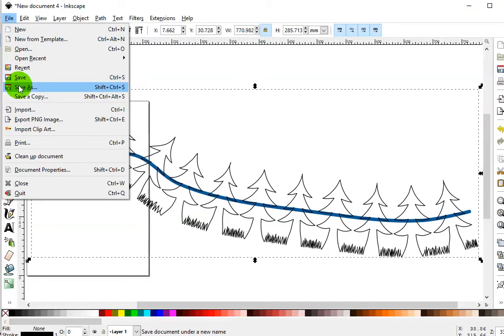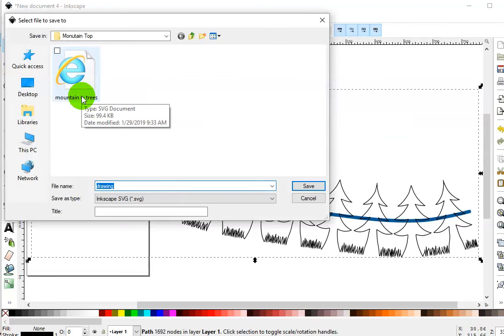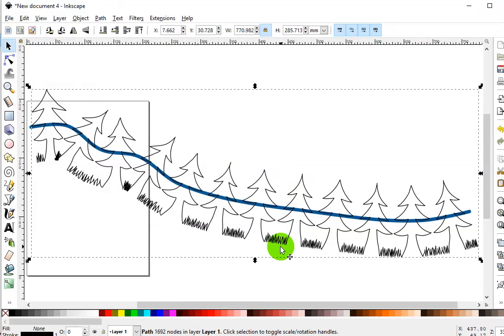We're going to Save As, and I've called it Mountain with Trees, and click on Save. Then we're going to go back into Art and Stitch so we can assign stitches to these trees to stitch them out. Now we have a curvable, bendable row of trees, and I like the way this looks. It's going to hug that curve of the mountaintop much better.